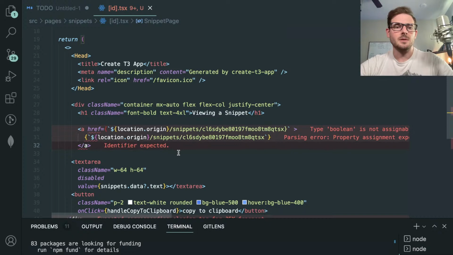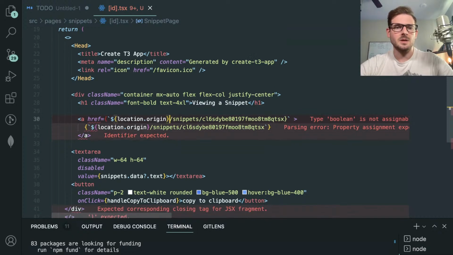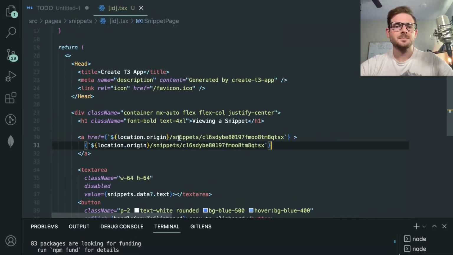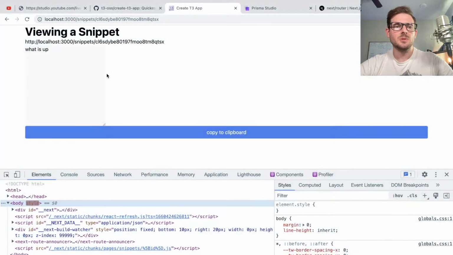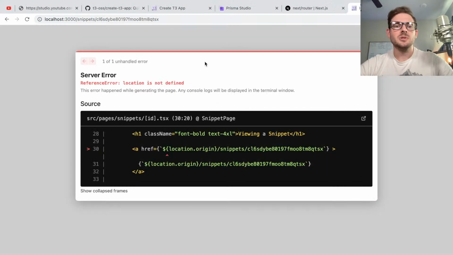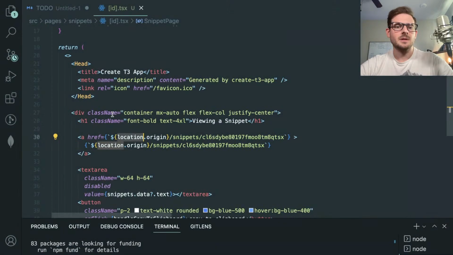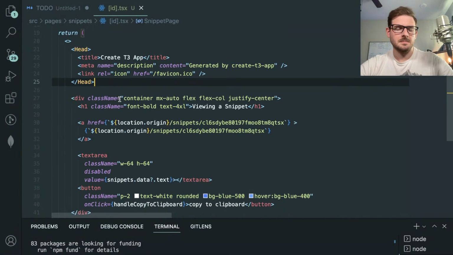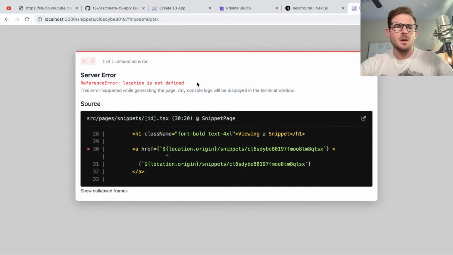Okay, I'm struggling right now. What's going on with my syntax? Is location.origin what you want? I think it is. If I was actually deploying this to production, I'd have a real domain, and I could click on this and say copy link, and then any user could go to this. Well, hold on a second. Location is not defined. That's weird.